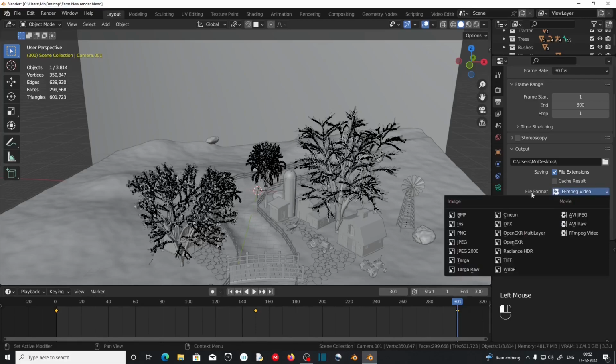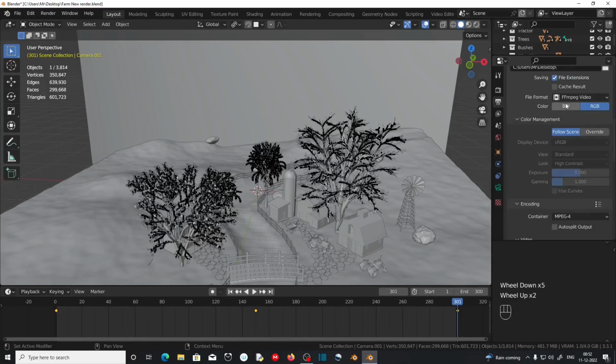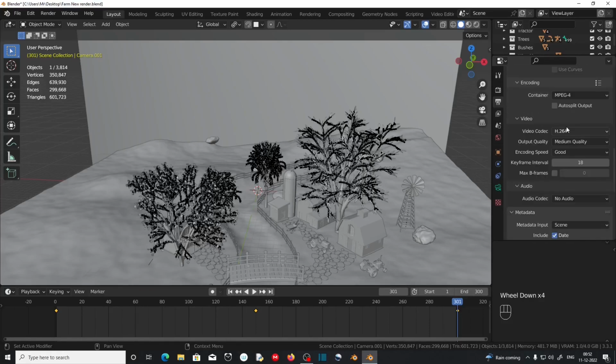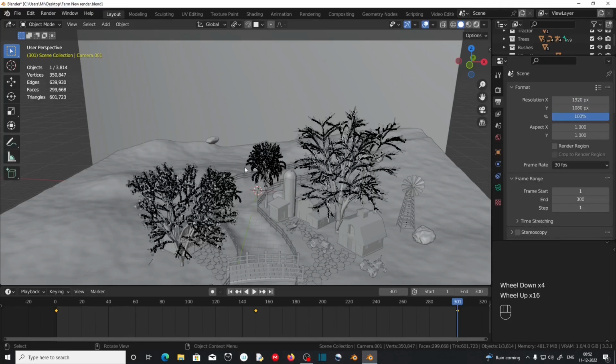If you're going to render it as PNG images, you can change it to PNG here, and change the container to MPEG-4 if you're going to render it as FFmpeg video. If you're going to render it as PNG, you don't need to worry about this encoding. Then change the video codec to H264 if you're going to render it as FFmpeg video, medium quality. Then after all this is sorted, go to rendered mode.